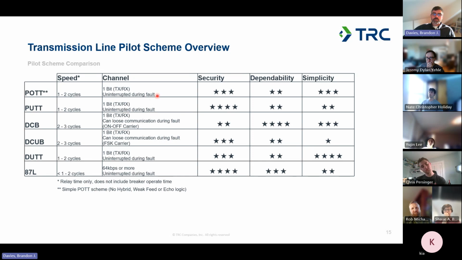Your channel requirements, most of them here, you can see we have a single bit transmitted and received. And then we've got some considerations in here.